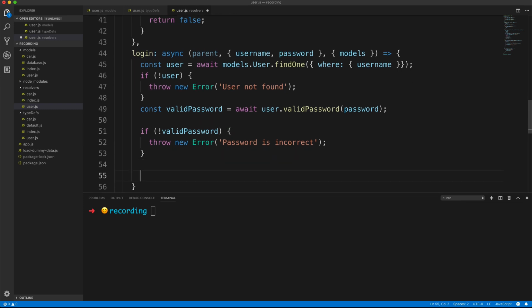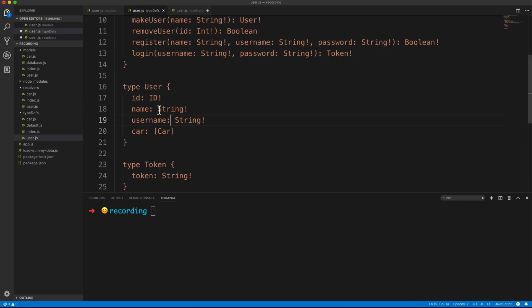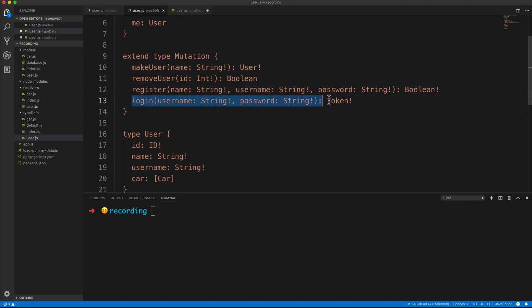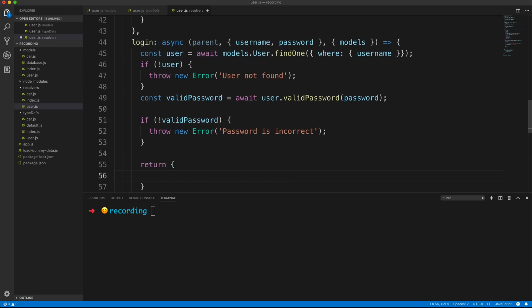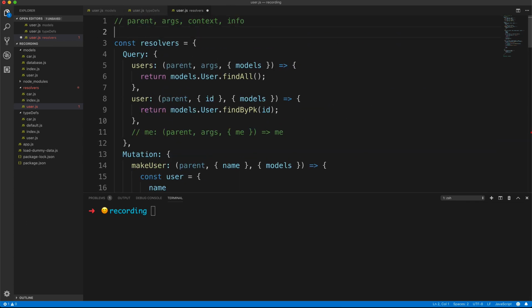Okay, so the last step here should be that if the user is found and if the password is correct, then remember the login function here, according to our mutation, should return a token. So we should somehow return a token. So I'm going to return an object that has a token property, but we need to actually create that token. So remember that in the very first video in this section, we installed a package called JSON Web Token.